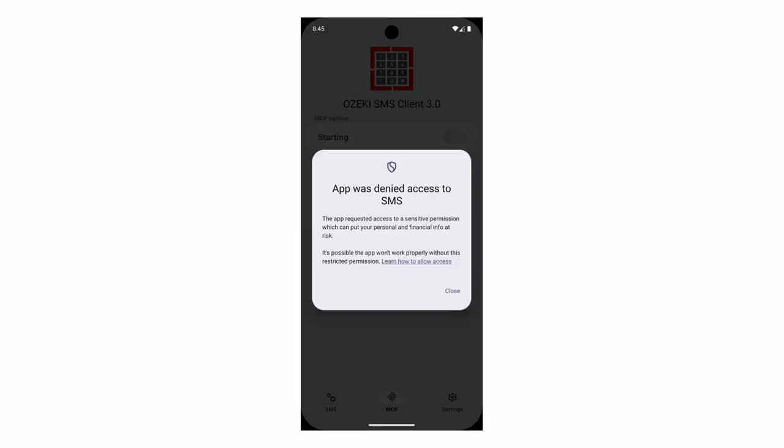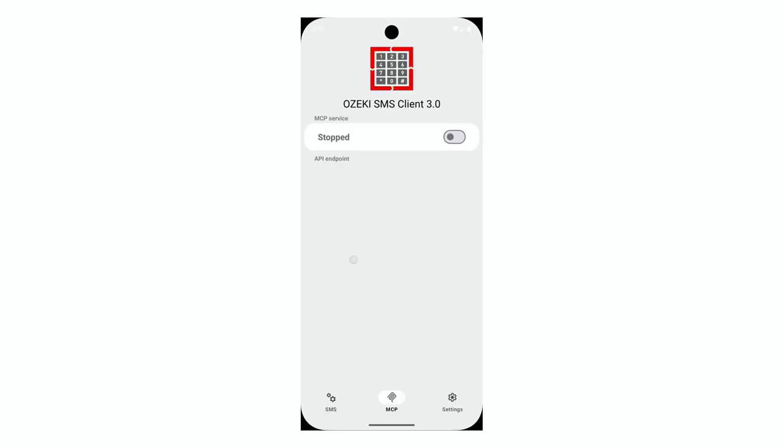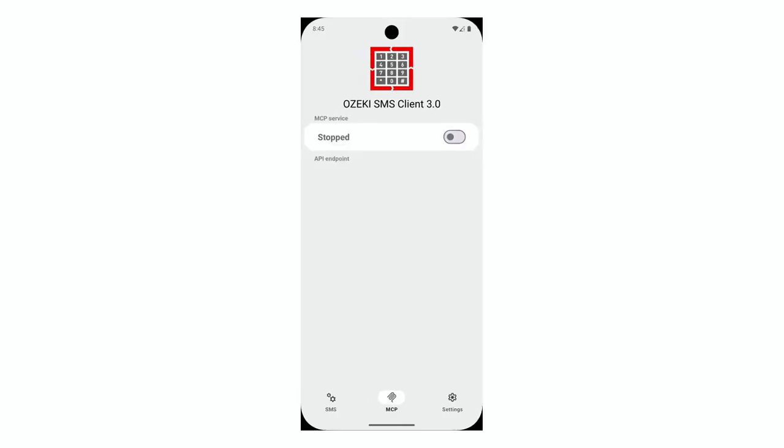Open the Ozeki SMS client app on your Android device and tap the MCP tab in the bottom navigation bar. Tap the toggle switch to start the MCP server and grant the permission requests, then copy the API endpoint URL that appears for the next step.